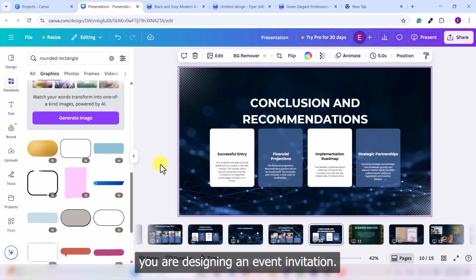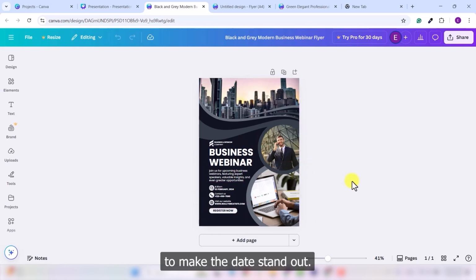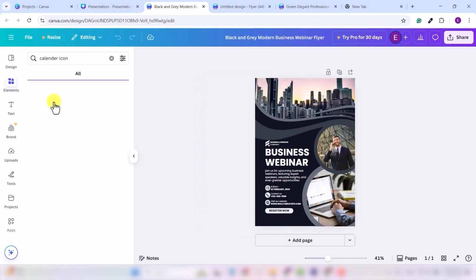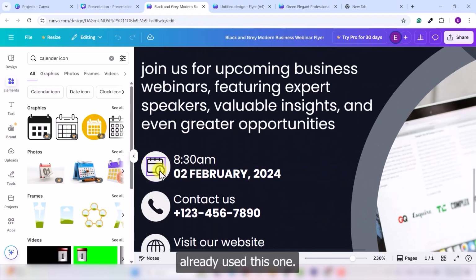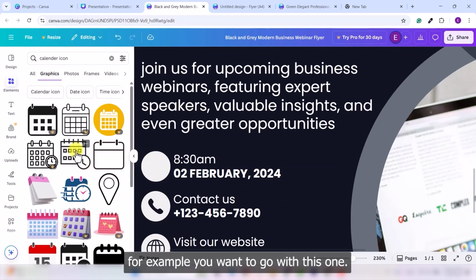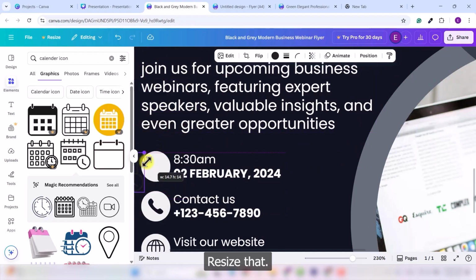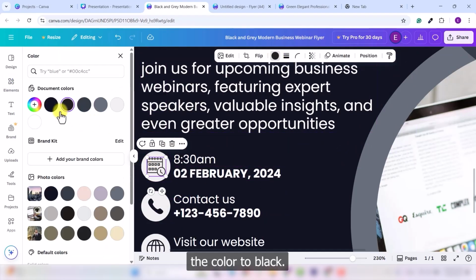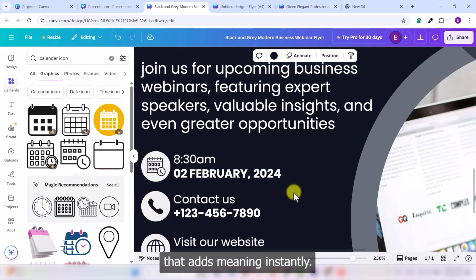Example, you are designing an event invitation. For example, you are working on this one and this is about a business webinar. To make the date stand out, you search for calendar icon, for example this one, and here you can see we have already used this one and this is a calendar icon. You can replace it with, for example, go to graphics. For example, you want to go with this one, resize that and change the color to black. So here you can see the icon has been changed as per our need and requirement. You now have a visual cue that adds meaning instantly.